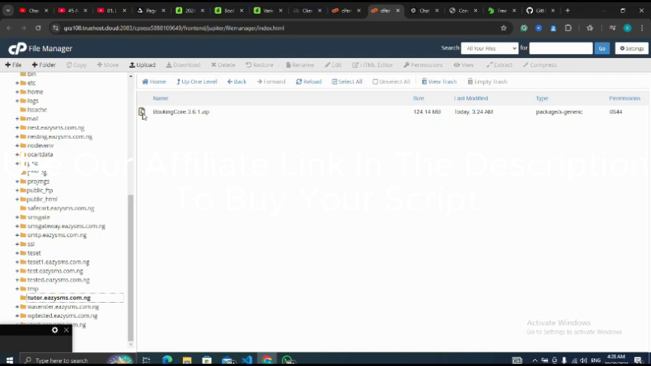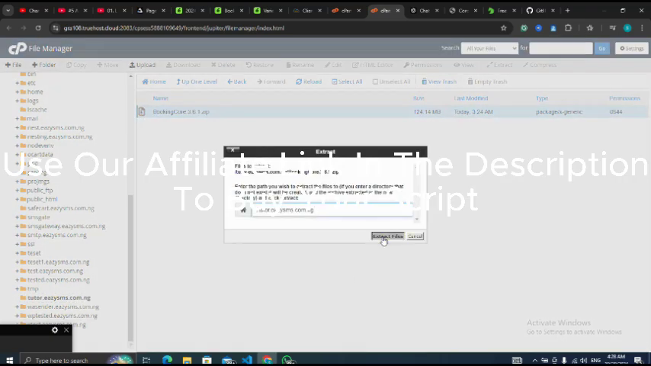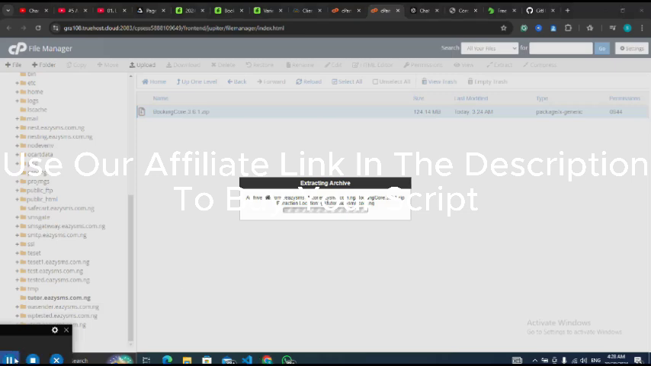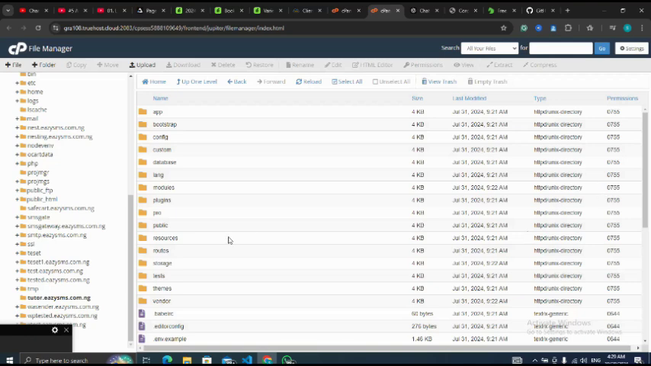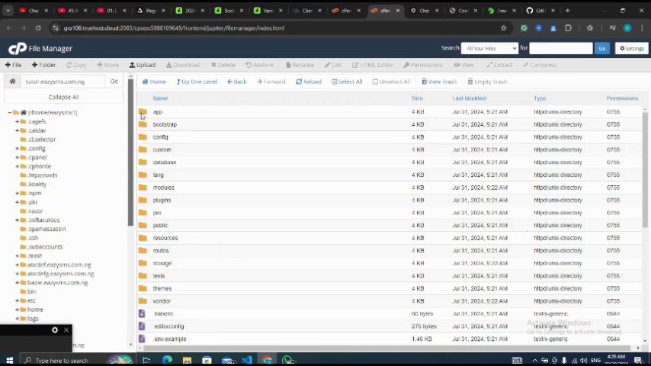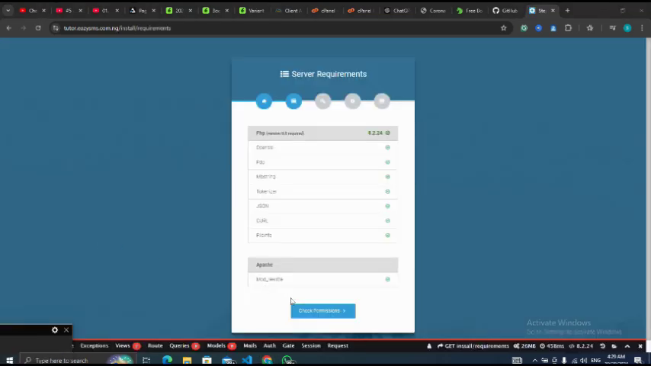I've already uploaded my script. Next, I'm going to extract it. Extract files. So next, I close. Okay, I've already successfully extracted my file. Let me copy my subdomain name. Copy. Open a new tab. Paste it there. Enter. So next I click on check permission. All is well. So I click on check permission.